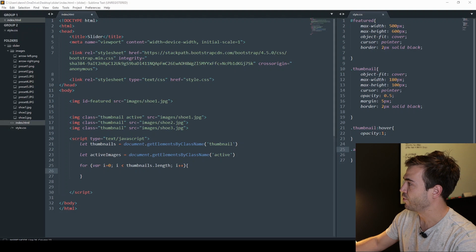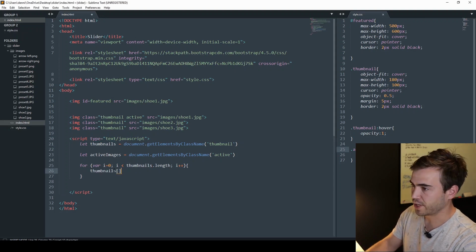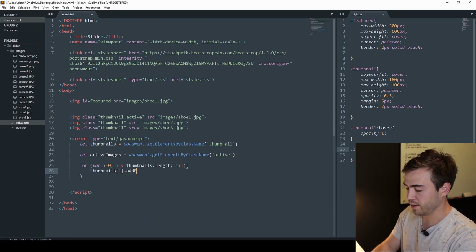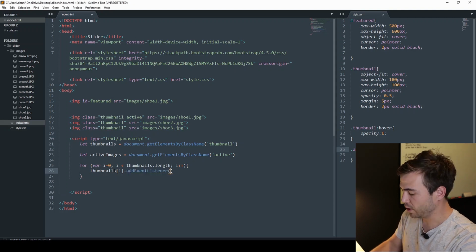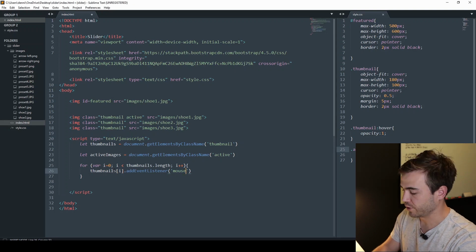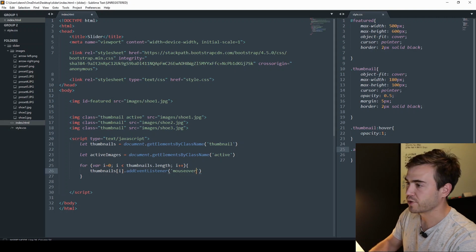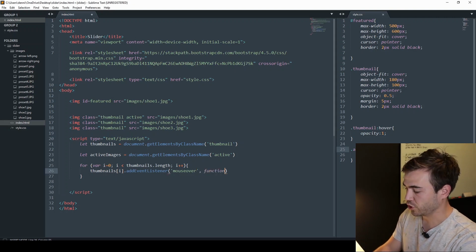We want to add the event handler for that mouse over. So on each iteration, what we want to do is index thumbnails and grab the one in the current iteration and just do addEventListener. And the event that we want to trigger this on is going to be mouseover. So mouseover, make sure I spelled that right. And on mouseover, we're going to write in a function here.